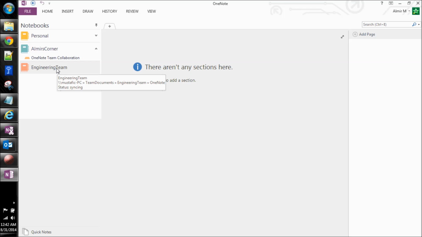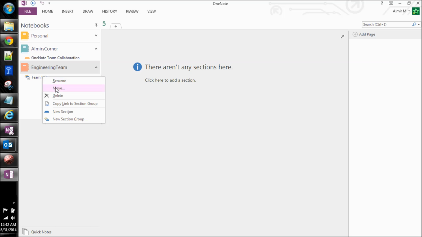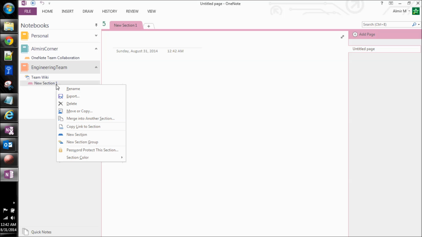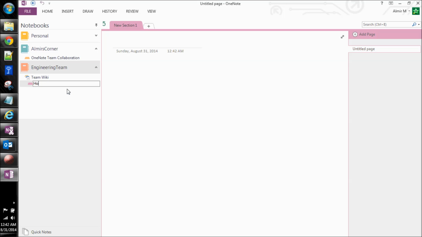Within your notebook, if you right click down below, you can create sections and you can create section groups. Basically, section groups are the way to combine multiple sections. I'm going to create a section group here, and I'm going to call it Team Wiki. Within that Team Wiki, you can have multiple sections. So I'm going to create a section here, let's say high-level documents.